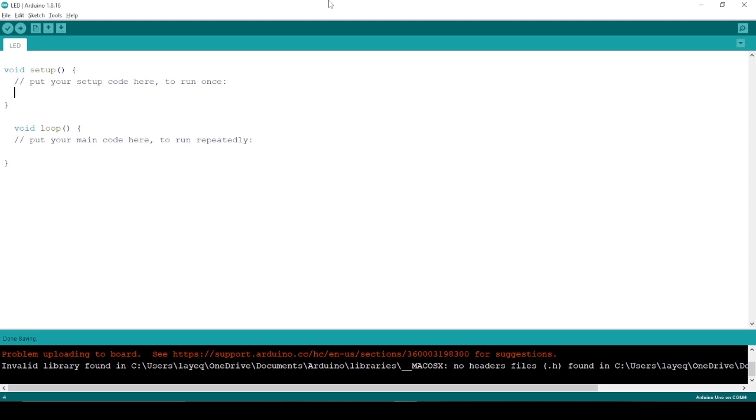Now let's write a program. Arduino has an LED connected internally with pin number 13. If you don't know anything about Arduino hardware, I will share a link in the description. You can learn from there.